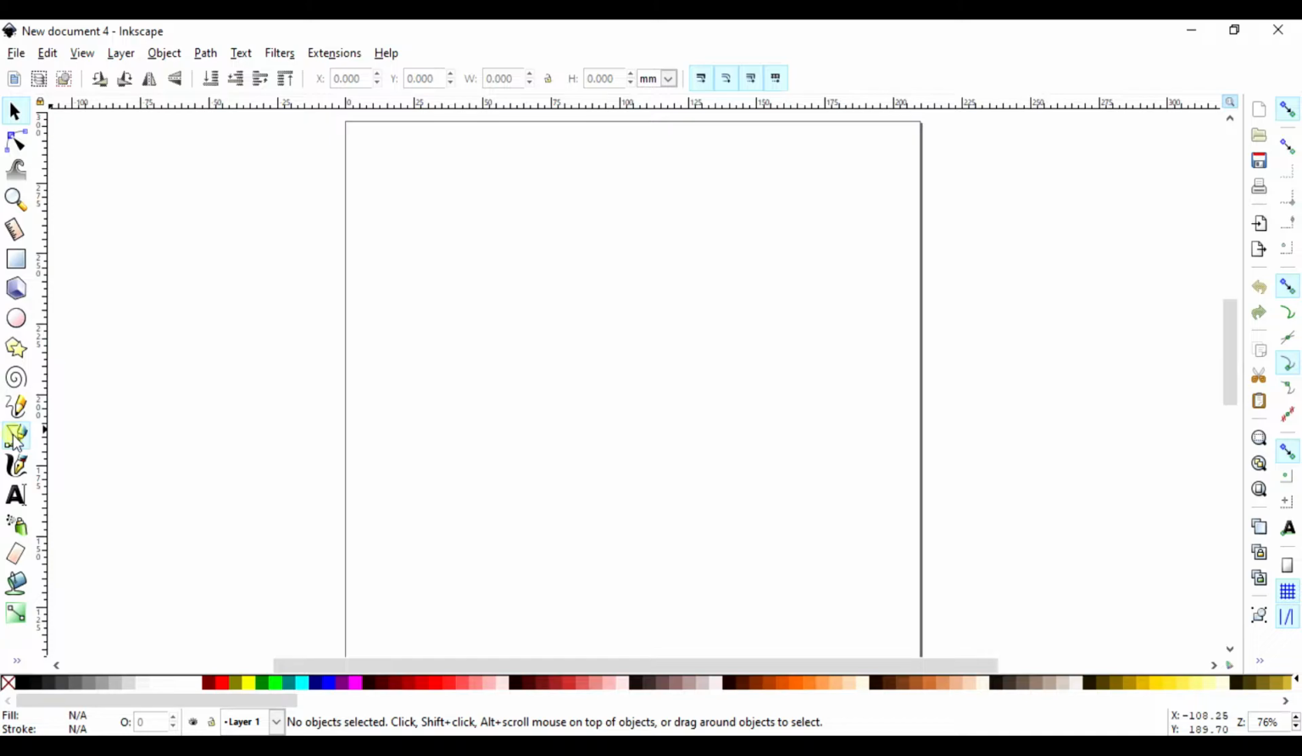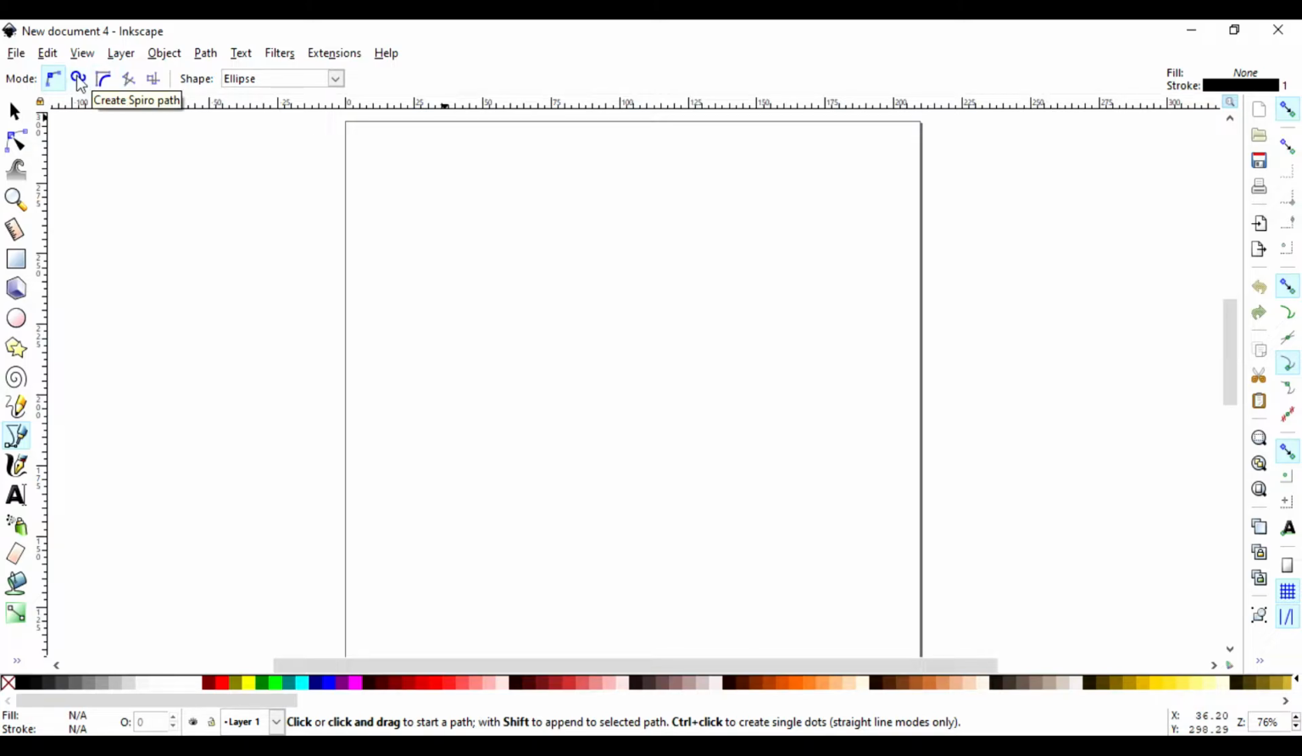So I'll just go ahead and select the Bezier tool. Once you select it, there are a couple of options up here. The first one is create a regular Bezier path. The second one is creating a spiral path. Then we have B-spline path and sequence of straight line segments. Then we have a couple of shapes on the drop-down menu: triangle in, triangle out, ellipse, from clipboard. All these you can play around with.